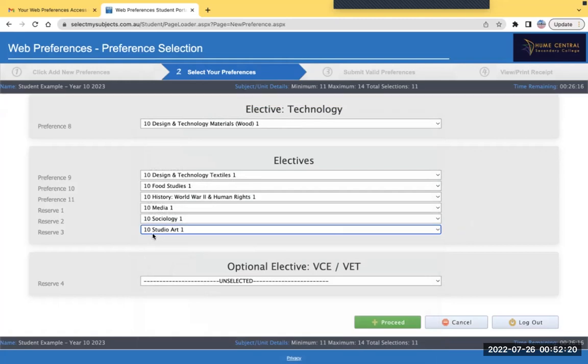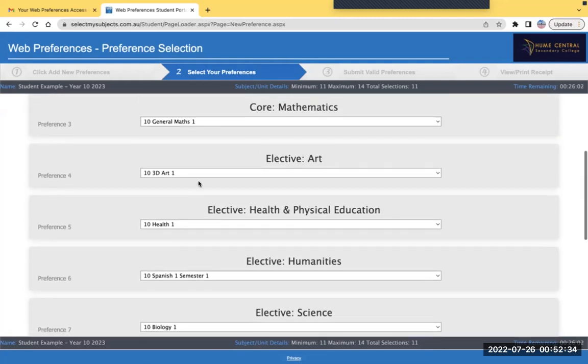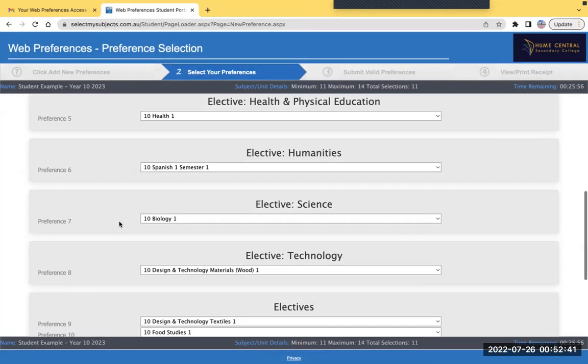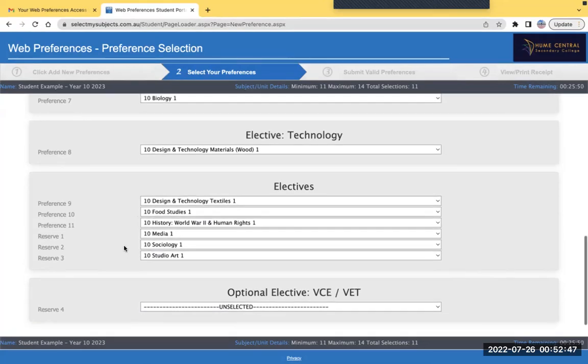In preference 9, 10, and 11, you can choose more subjects that are suited to your liking. Say, for example, if you prefer subjects in art, then you may choose more art subjects. So I might choose drama, media. However, there's only a total of 4 subjects that you can choose from the same subject area.